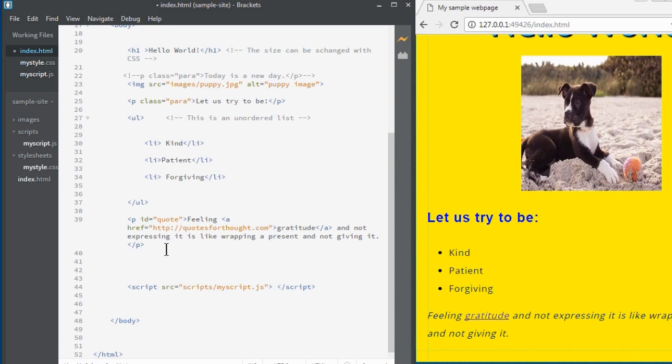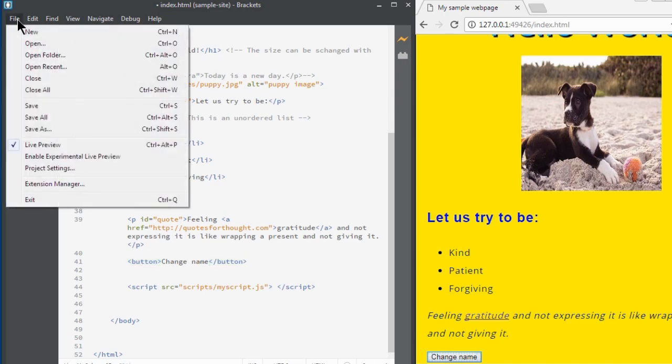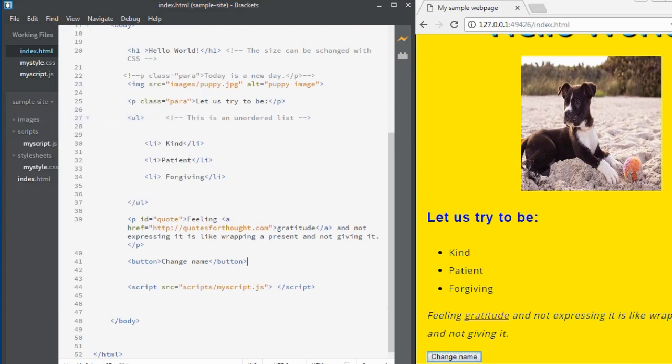The way you create a button, you do a less than sign, type in button and a greater than sign, and then just type in the text you want to show in the button. I'll just say change name. Alright, so that will be what will appear on the button, and then you save that, click save. You can see it has appeared here.